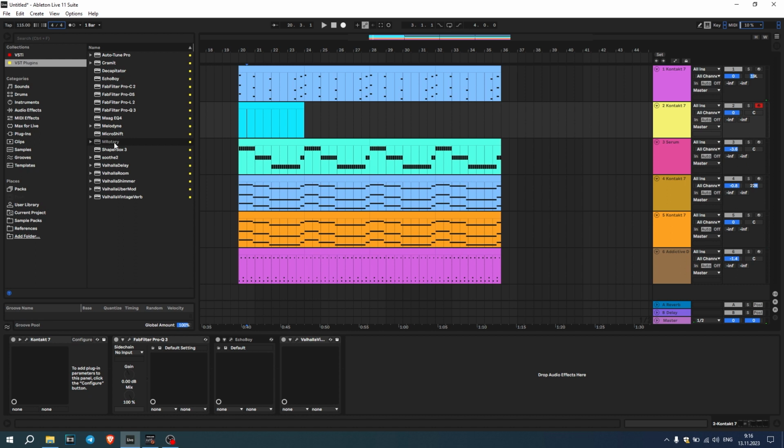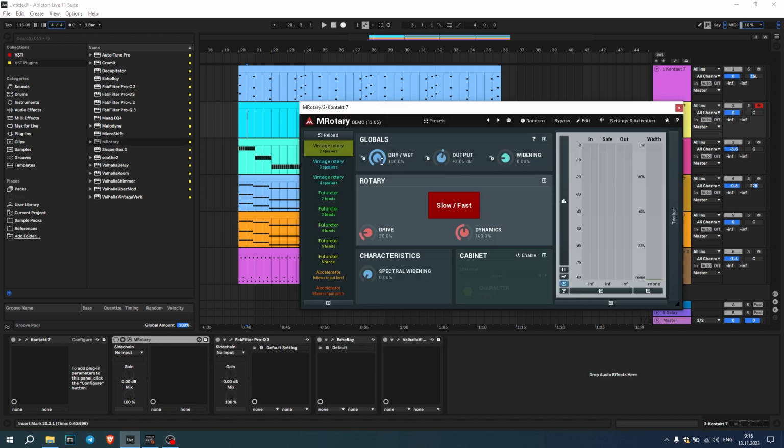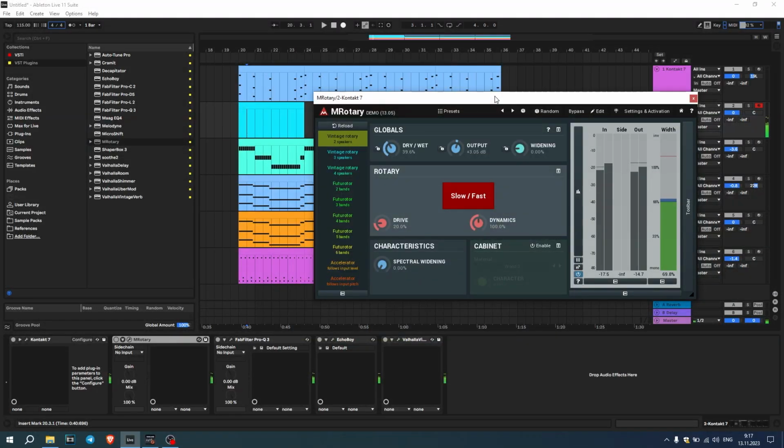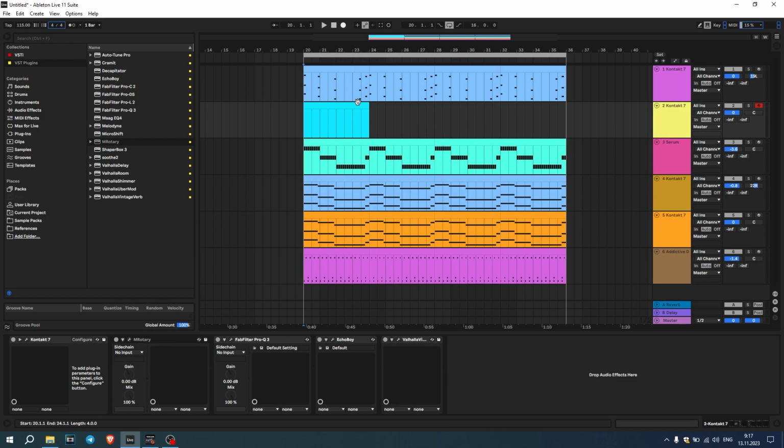As an experiment, you can try using the Rotary plugin. This is a plugin that emulates an old recording as if we were listening to the sound from a record. Let's make a loop. Select with the left mouse button the areas that we want to loop and press Ctrl and L. Let's improvise a little.